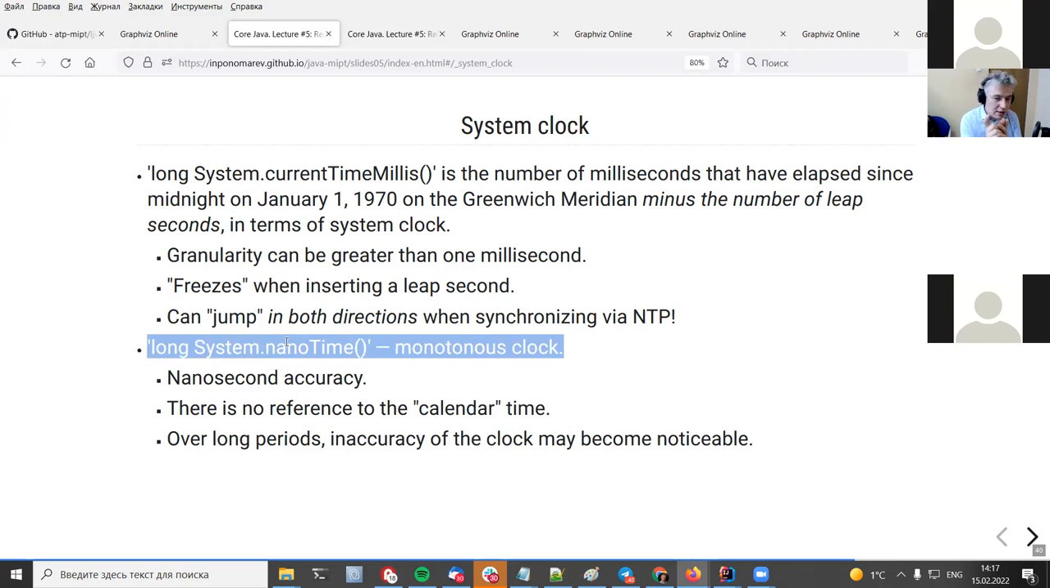This is a fundamental thing related to measuring time on machines, in each and every operating system and every language, and it's the same in Java. So there are two types of clocks: one of them is the system clock and the other is the monotonic clock.